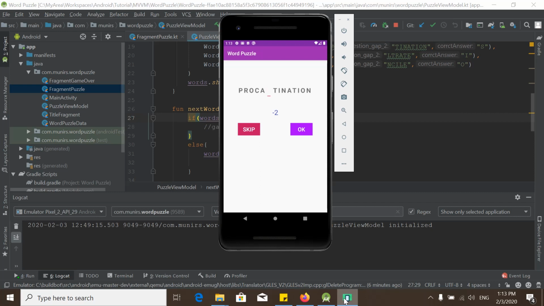In this tutorial, our main challenge was to make a view model and transport all the UI related data to a view model and make an association with the fragment. So we have successfully completed this tutorial.